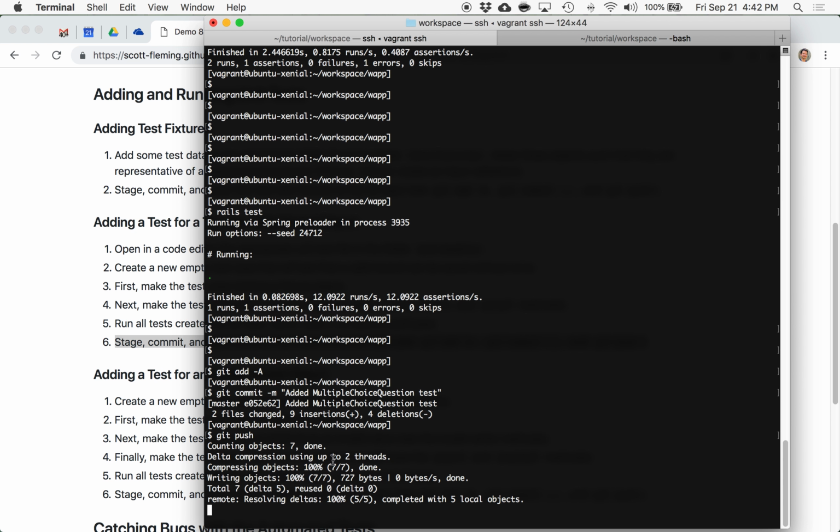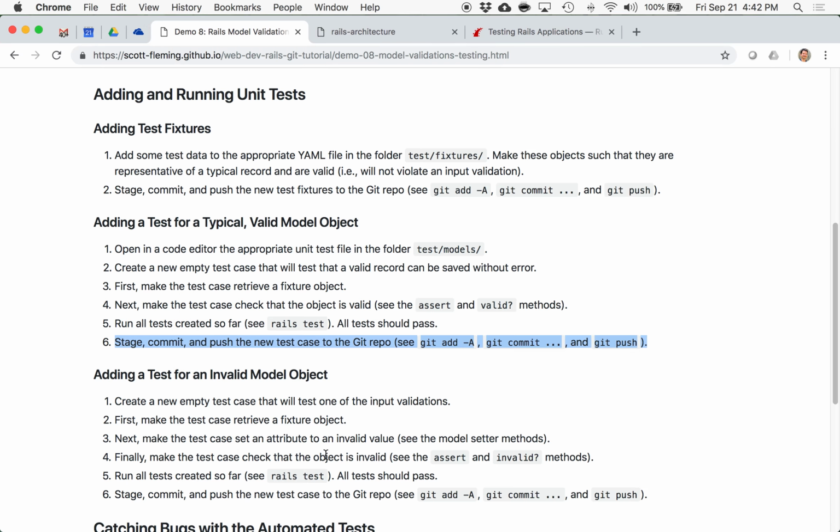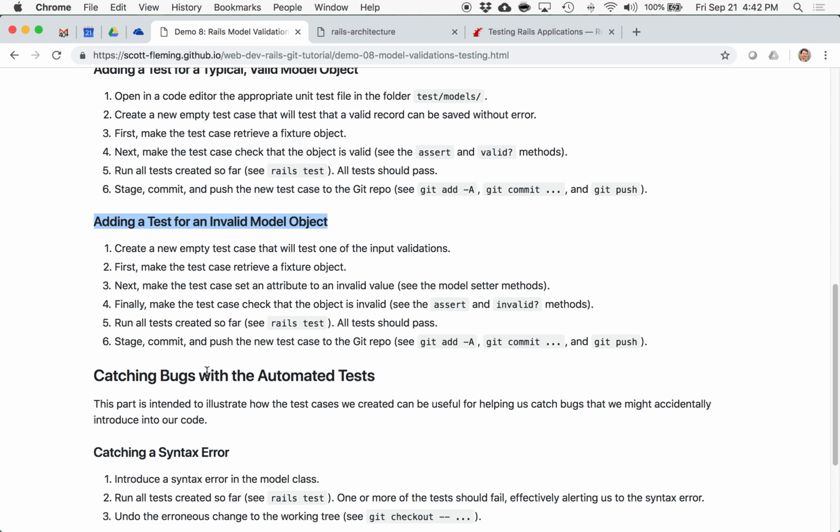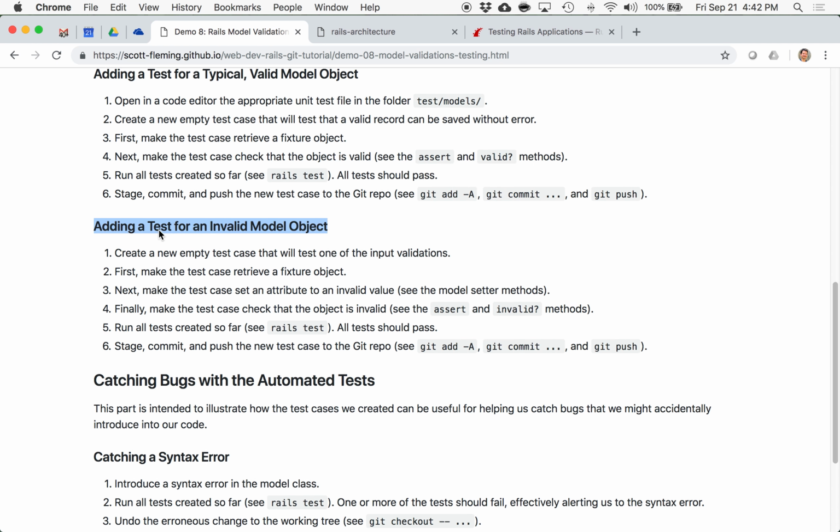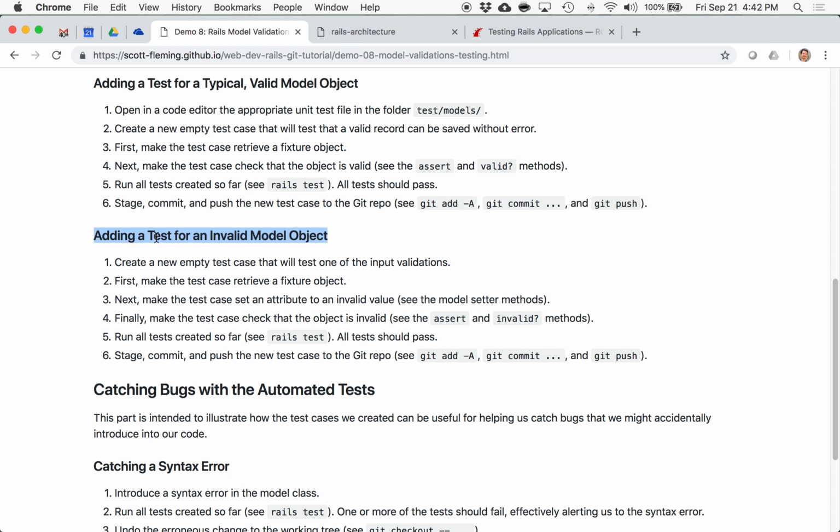That maybe could have been a little more meaningful of a log message, but I'll leave it at that. Okay, so that was our baseline sanity check test. Now let's actually test to make sure our input validations are working by feeding in an invalid model object and making sure that our input validations catch that it's invalid.